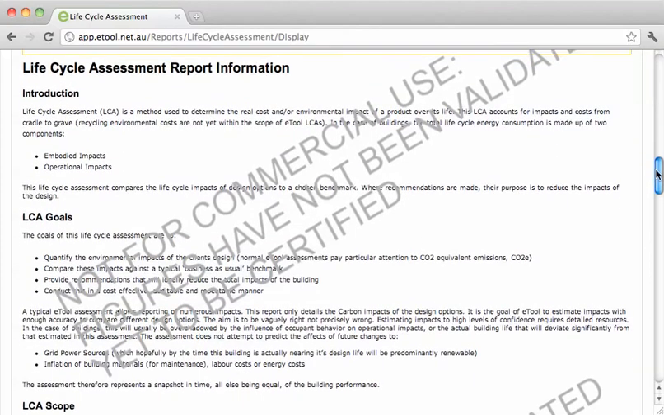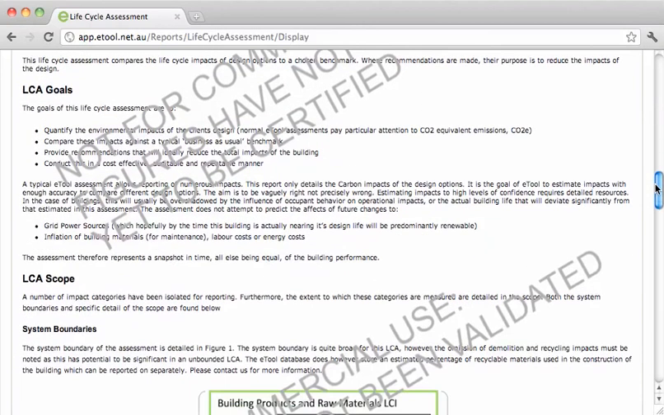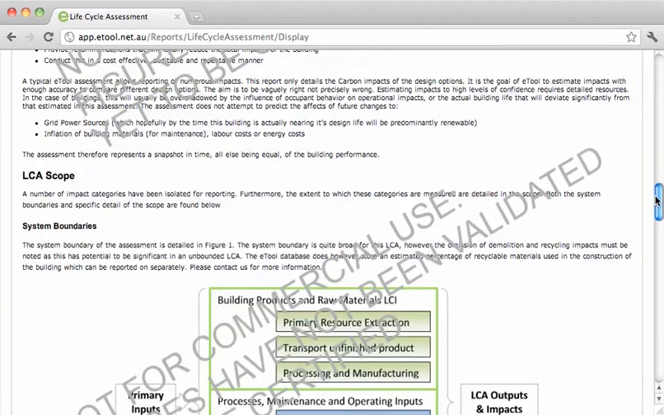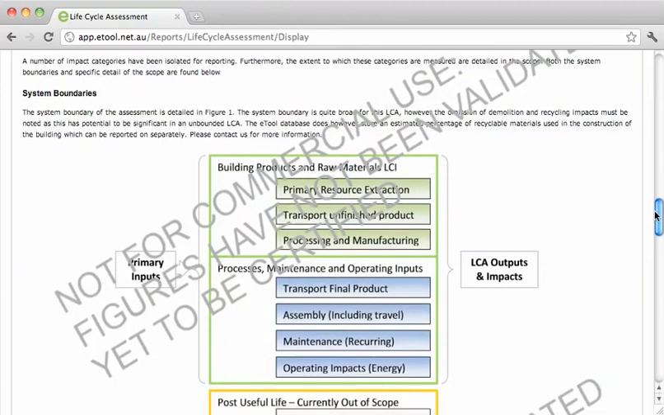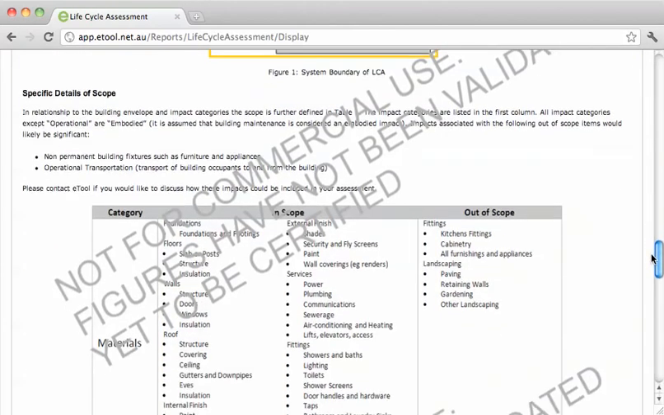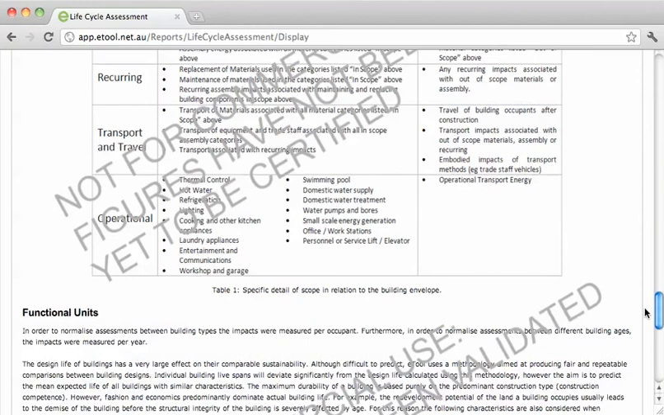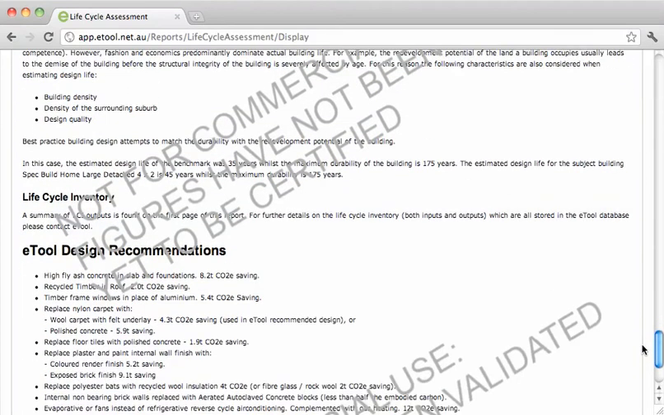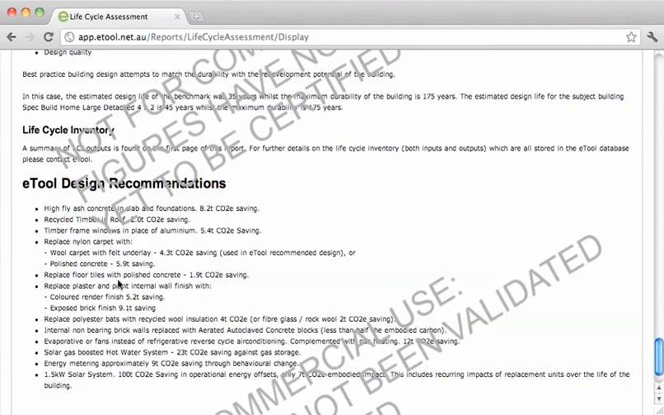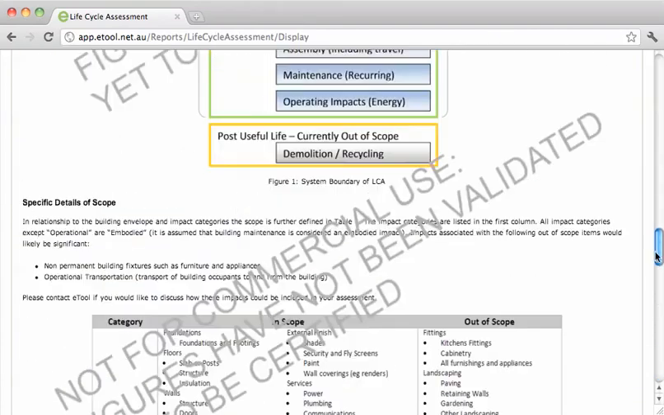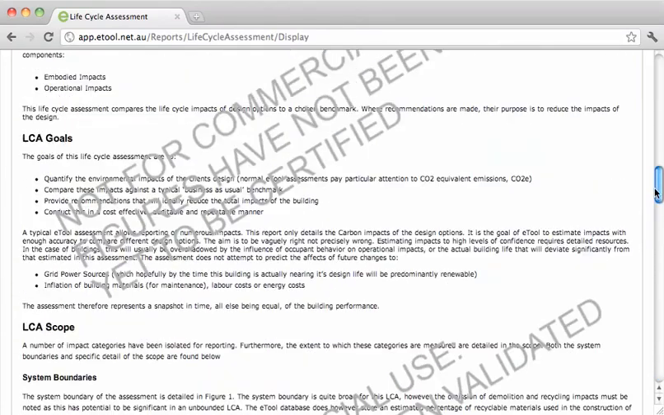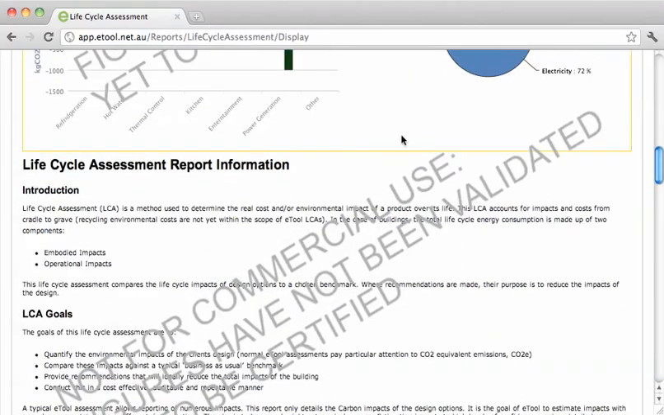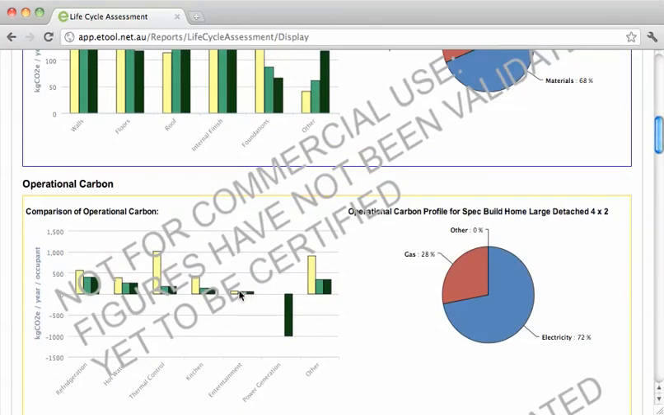There's more information in the report here that goes into the international standards to define the scope, etc., and the goals. And at the bottom of the report also are recommendations, which you'll find with your standard eTool reports. You won't get that until you actually have a certified design. This design is a clone of a certified design, so this specific one hasn't been certified yet, but you can see here it's got this watermark that would be removed, of course, if you certified your design.